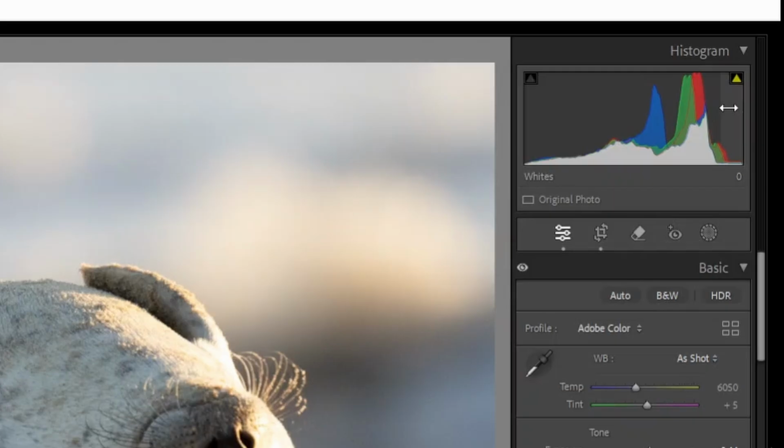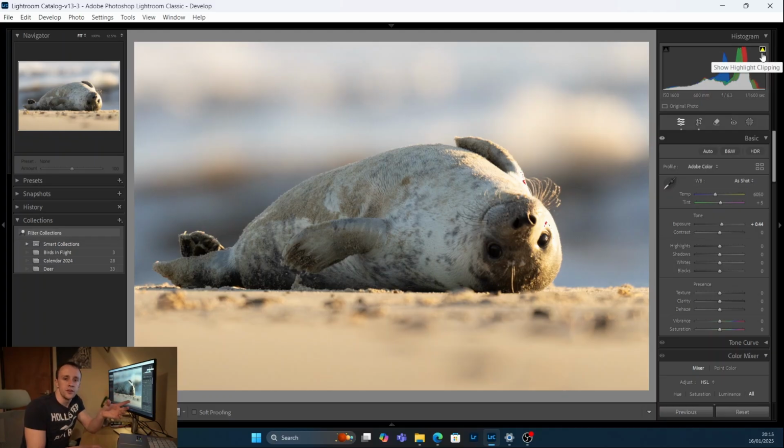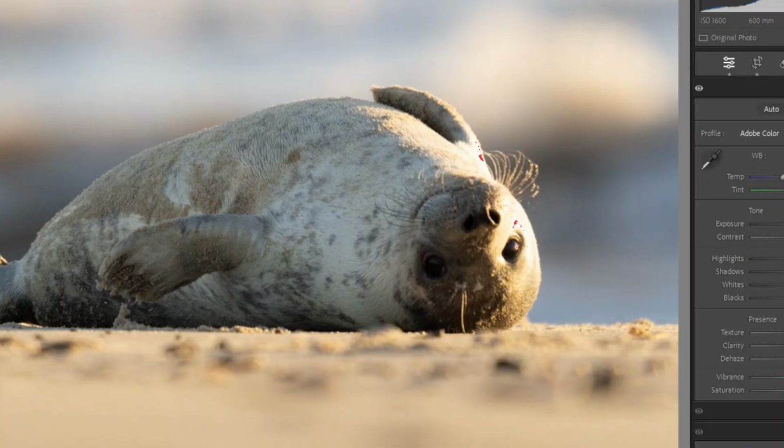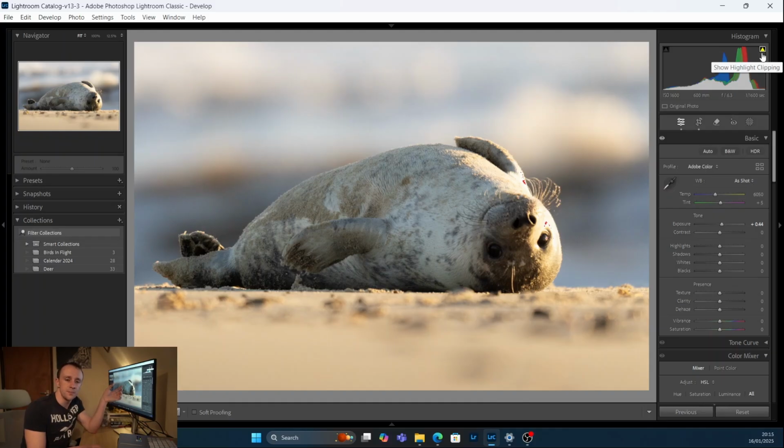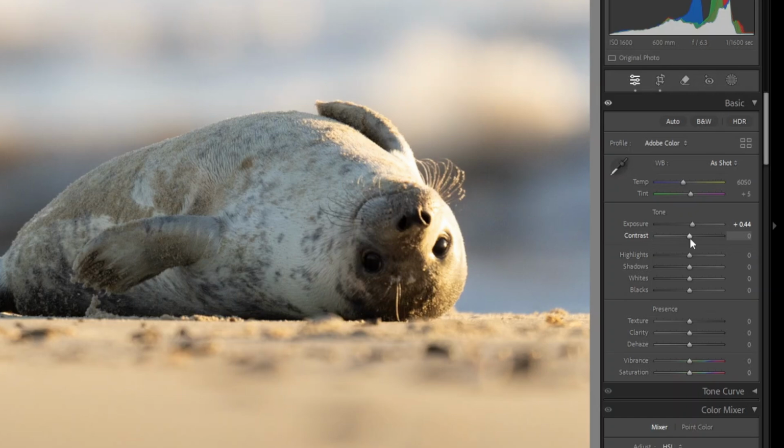The other thing you'll notice is this little yellow triangle. Now what this shows is that some of our image is too bright. In fact, when we hover over it, you'll see that now on our image, it's highlighted some areas in red. These are places where effectively all the detail has been lost. Now we can reclaim a little bit of this back using some of the sliders that I'm going to show you later. So for now, I'm going to leave it like this, where we have a little bit of our highlights clipped. Working our way down, the next slider is contrast.